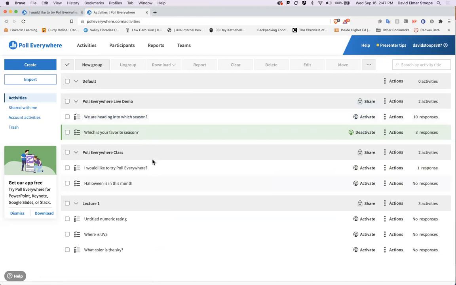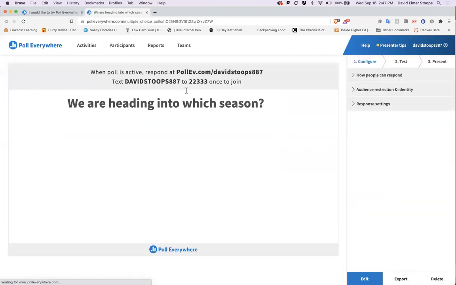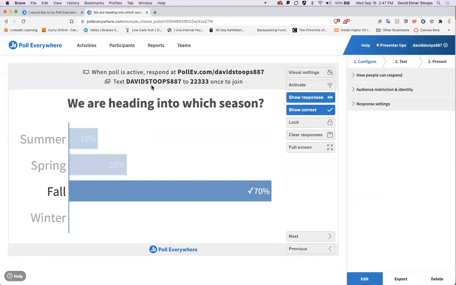So the groups are really just folders, so you can organize. I have an instructor who has lecture 1, lecture 2, lecture 3, and the questions that they want to use for that. Once you have your links, this is always going to be how they respond. So I'm always going to be David Stoops 887.